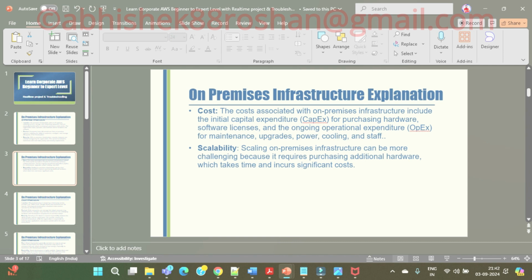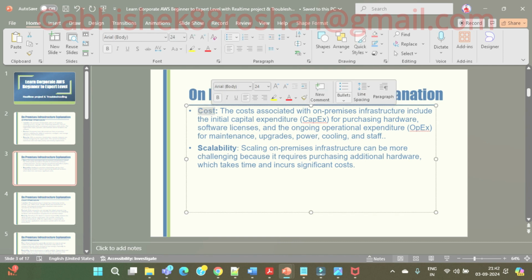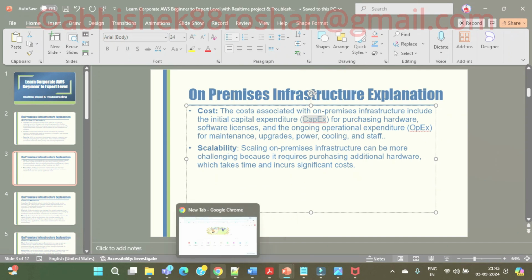Now I am going to tell you here. In cost, there are two things. The cost associated with on premises infrastructure includes the initial capital expenditure for purchasing the hardware and software license, and ongoing operational expenditure, right? For maintenance, upgrade, power, cooling, and staffing, right? Now understand from here.